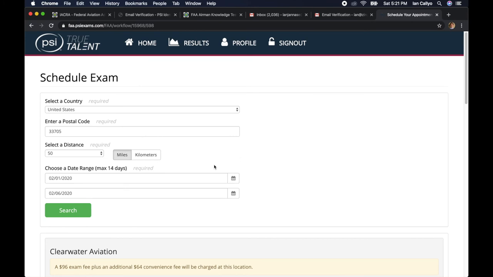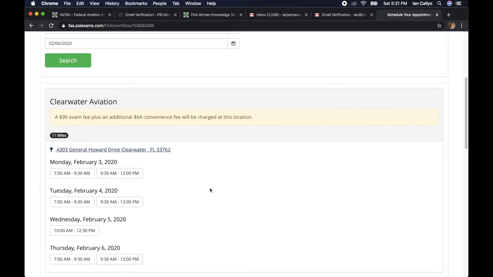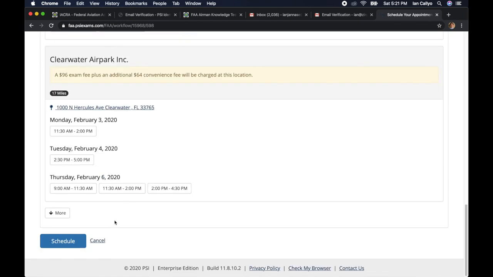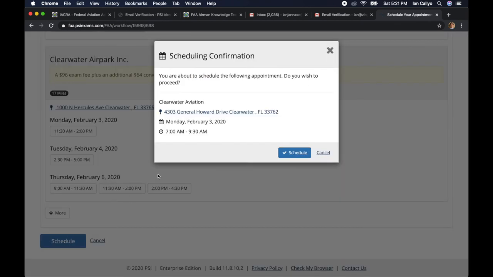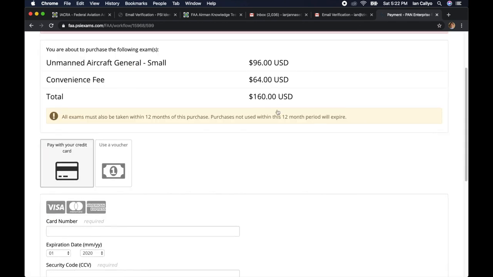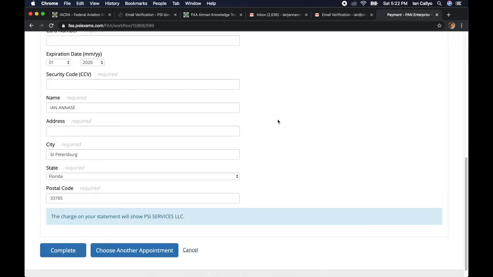Once the results have loaded, we can see all of the results within a 50-mile range for the date range that we've selected. So I'm going to go ahead and select this date at this location, and then you just scroll down to the bottom and click schedule. Now the final thing you have to do is just pay for your exam, and that's it. Now you've registered to take your Part 107 test with the FAA.